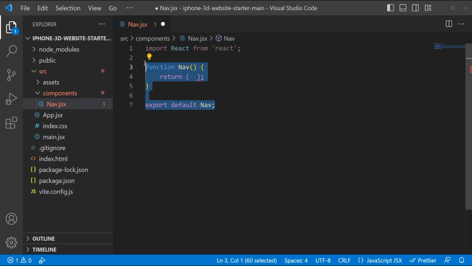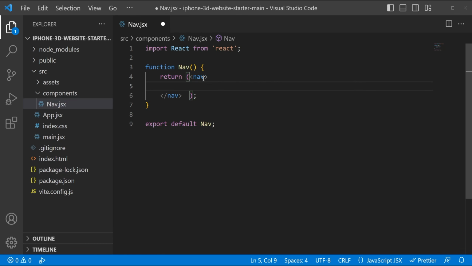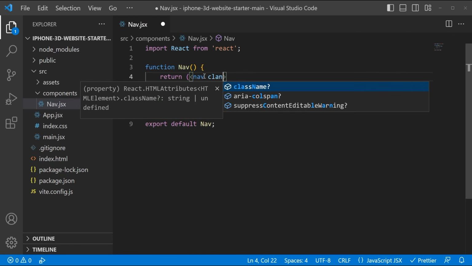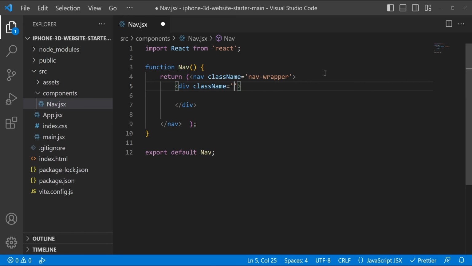And we got this code snippet generated. What this code snippet does is it generated this functional component with an empty return statement and also export default on the bottom. So let's start writing some JSX code. First, let's add a nav here. This nav will have a className of nav-wrapper. Next, let's add an additional div inside of this nav. And this div will have a className, and the className is nav-content.